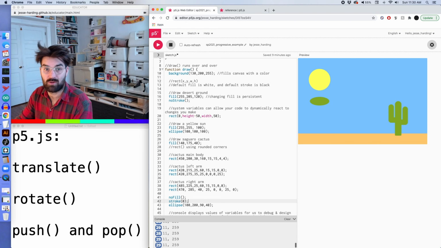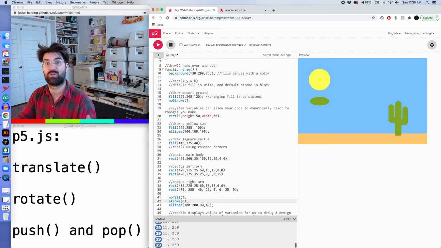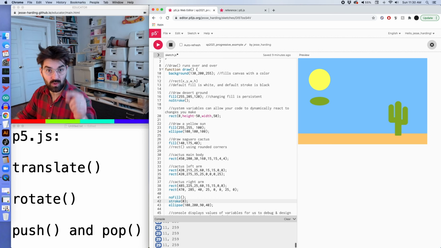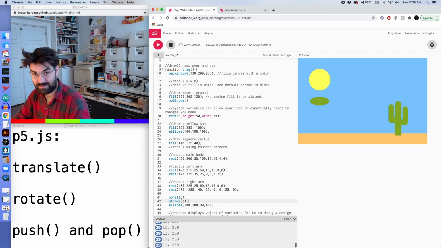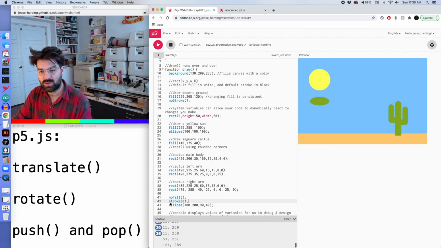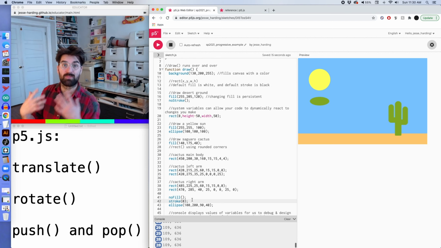which would be 0. Remember, if we specify one parameter for stroke or fill, then we're going to be setting a grayscale value. 0 will be black. So before I run this code, I'm going to save it. But before I run it, let's just think about what's going to happen here. So remember, stroke and fill, those settings are persistent.